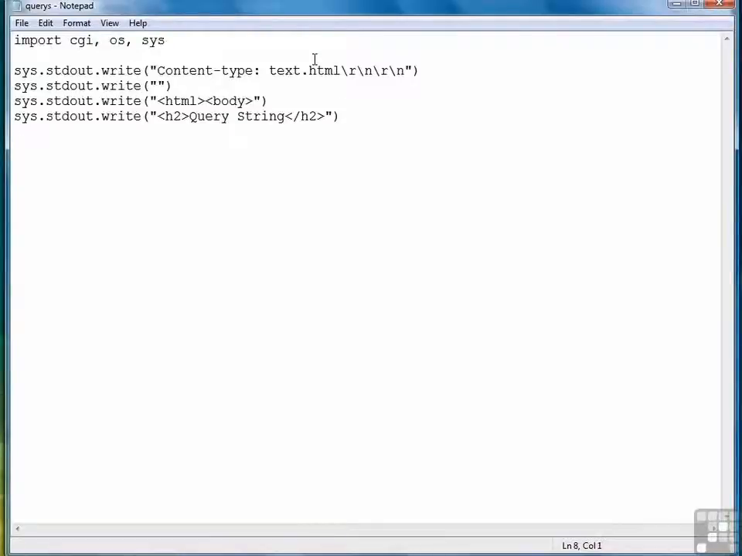Now here comes the processing part. First thing we have to do is get the query string into our program. We do that using a special function of the CGI library called FieldStorage. FieldStorage will return the query string and store it in a variable. We call our variable form. Then the next step is to pull the key value pairs out by pulling out the keys, which we can do via a function called keys from our form variable, which will take each key and pull it out and store it in the variable field.